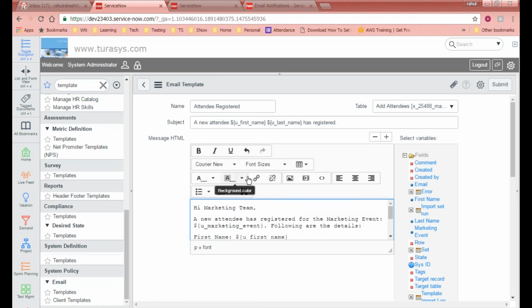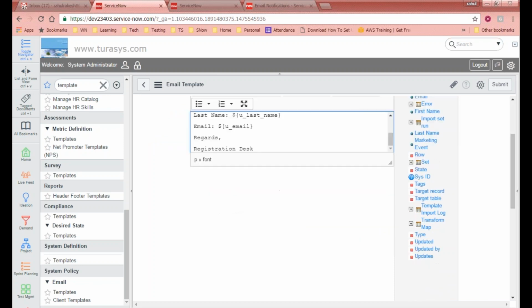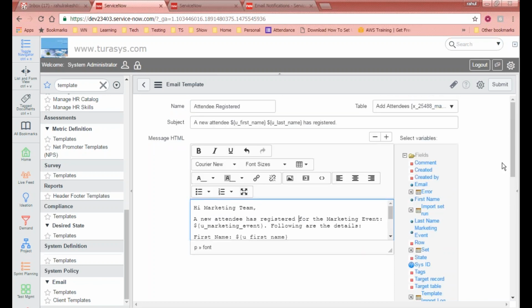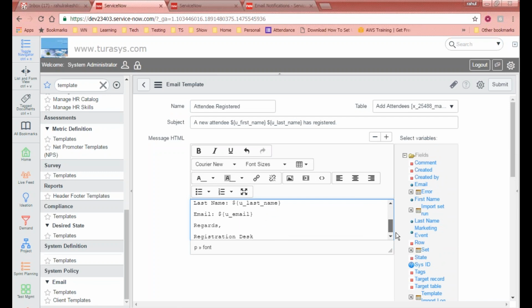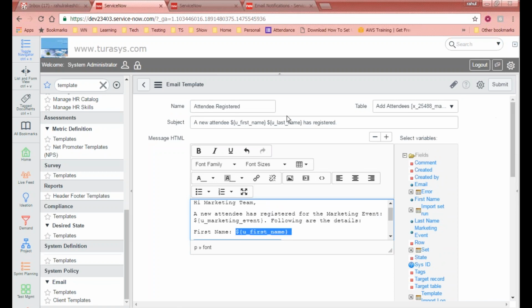right? You can insert links, images, video clips into it. You can do alignment, whatever you want to do. So it's a basic HTML editor that you have here. You can create fancy email templates using this editor, right? Now that I have an email template that contains some variables which will pull out information from the database during runtime and send to my users, my recipients, I'm going to submit it.